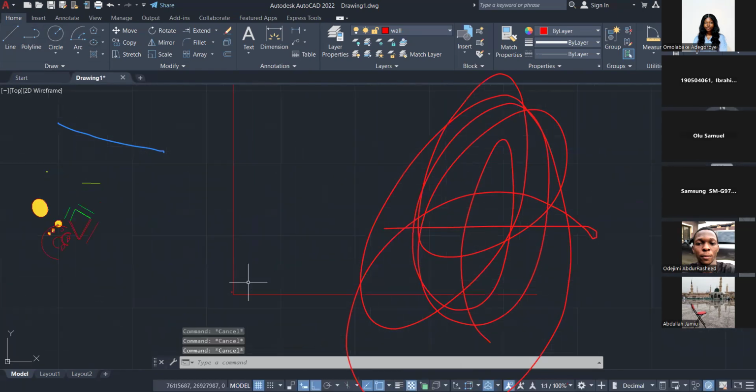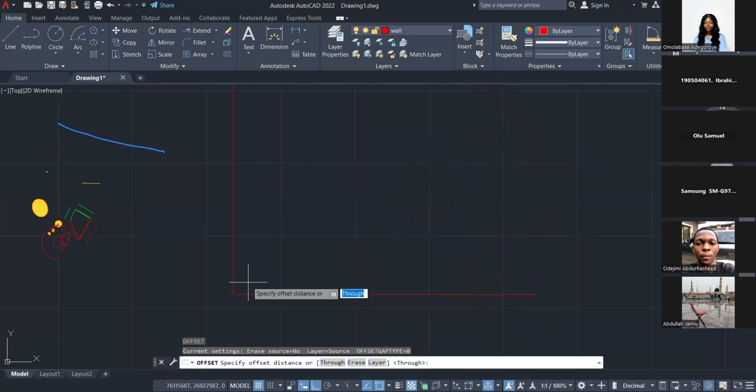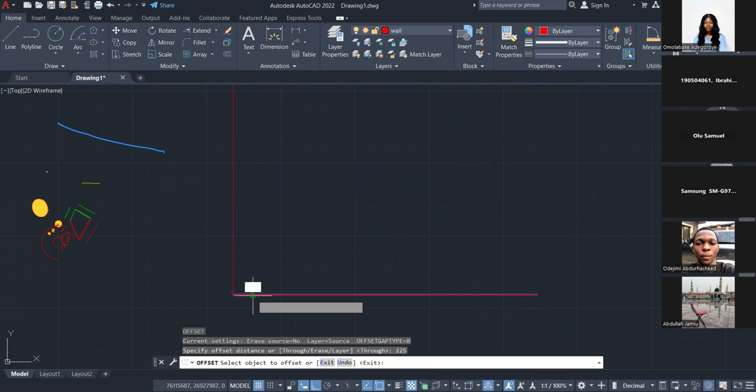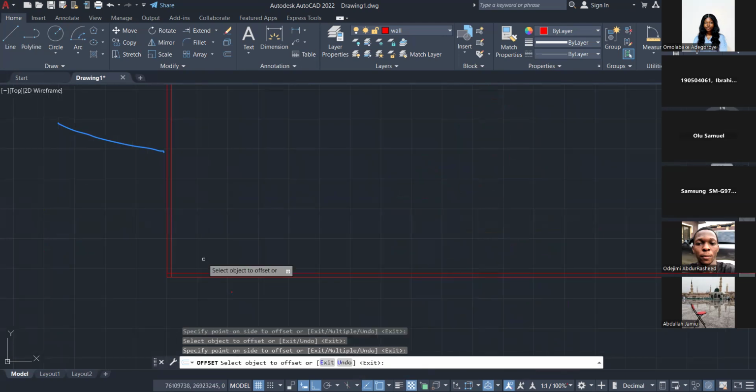So then now you go to offset, or type O. Then I want to offset 225 mm, the wall thickness, type 225, enter. Then you offset here, so you offset inside. Okay. So now the space that I want to create inside, let's say 3 meter by 3 meter, a standard room. So you offset 3 meter, you go back to offset, then you type 3 meter.